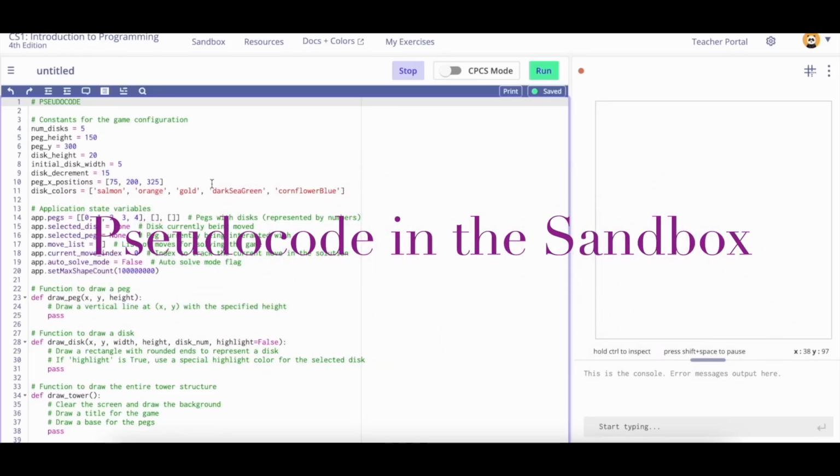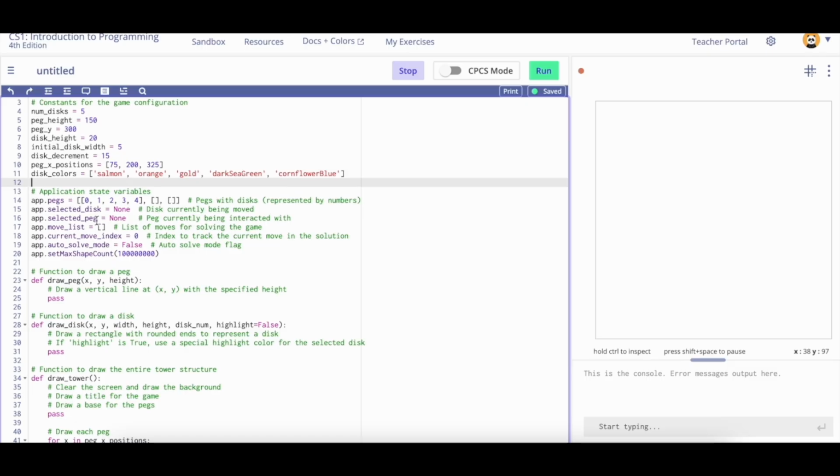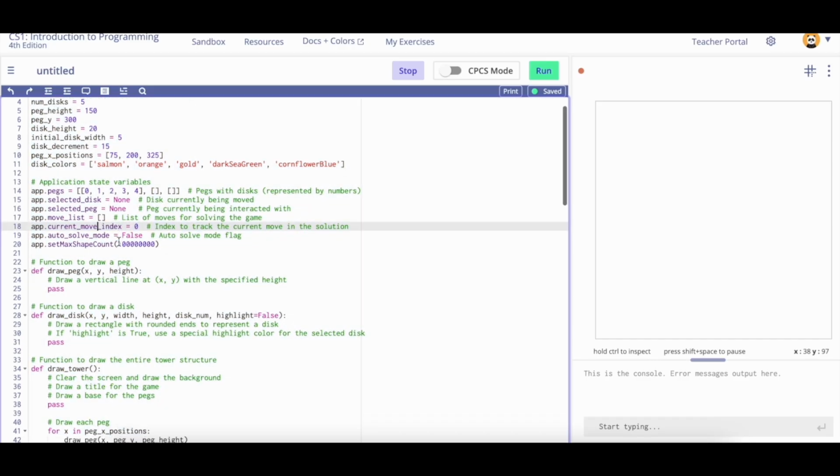This Towers of Hanoi script begins by setting up key constants and variables to configure the game. The constants define the number of discs, the dimensions of the pegs, and their positions on the screen, as well as the visual properties such as the colors of the discs. Next, application state variables manage the game status, including the arrangement of discs on the pegs, which disc and peg are currently selected by the user, and whether the auto-solve mode is active. Additionally, the move list and current move index track the sequence of moves needed to solve the puzzle, which are used during the automatic solution process.